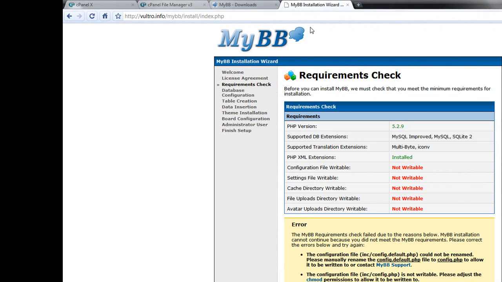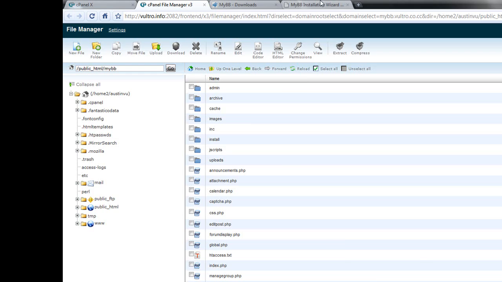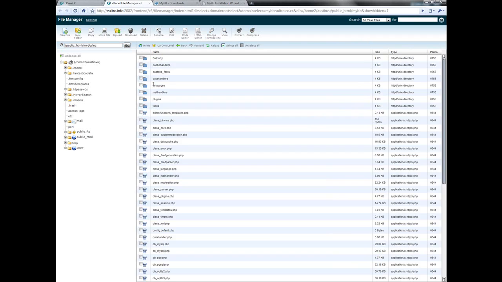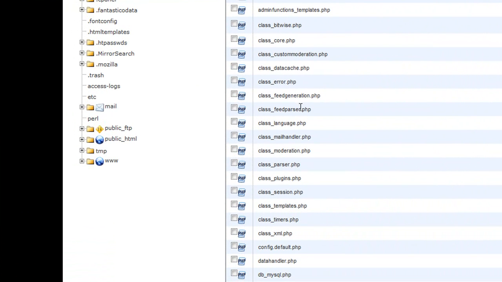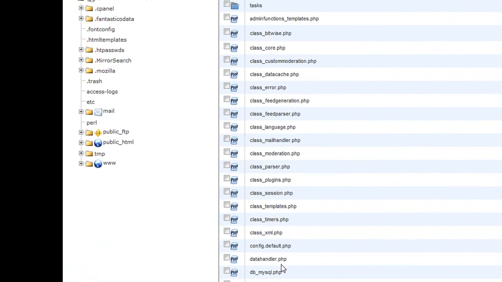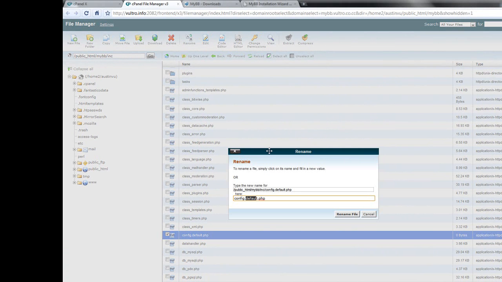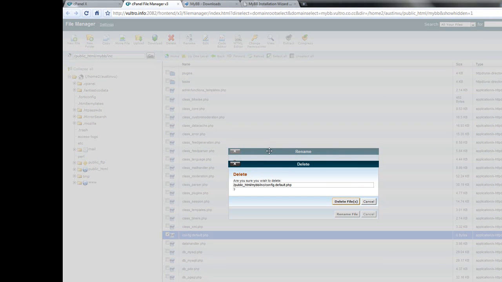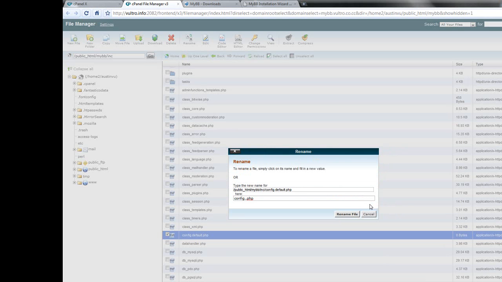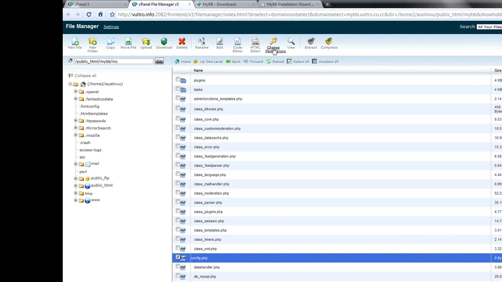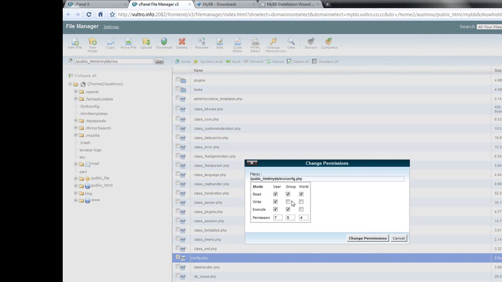So if you see that, what you're going to want to do is go to your inc folder. Find config.default.php. Rename it to config.php. Cancel if you see that. So config.php. Rename. Now you're going to want to change the permissions to 777. So just go ahead and check off all those boxes, or just type in 777.